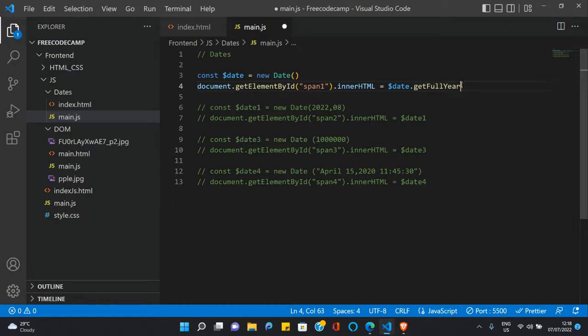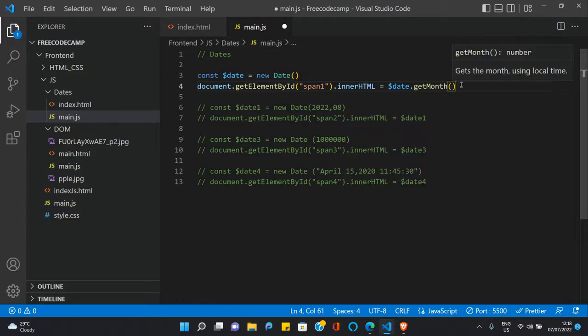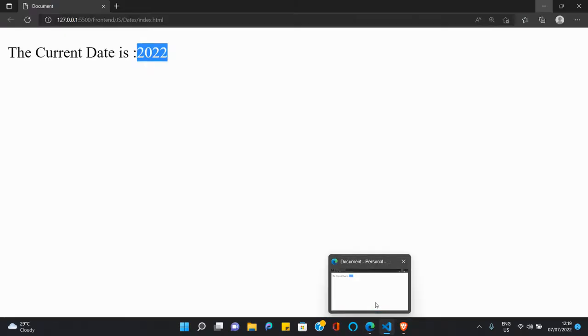The next one we have is getMonth, and you would assume that this would give us the month of July, obviously. But here, the month wouldn't be July, it would rather be a number. So we should have 06 on the screen. Yeah, and we have that to be 6, which represents the month of July.